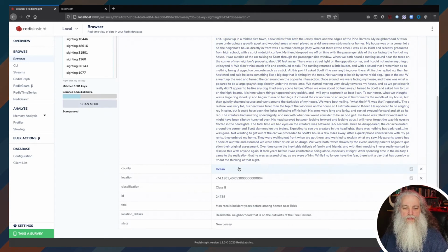We've got a county, a location, which is geocoded. So we could do geocoded searches. We could look by classification if we want. There's the ID. Obviously, we want to be able to look these up by ID. Probably want to do text searches on the title and the location details as well. And we've got a state. So let's do ID first, because that's hands down the easiest.